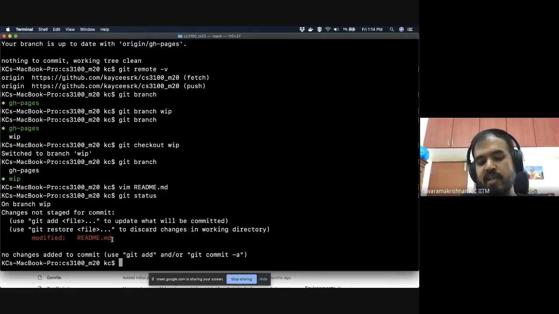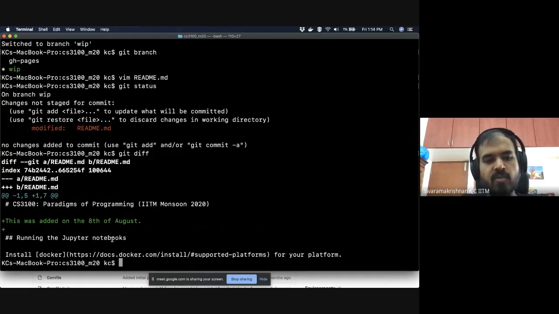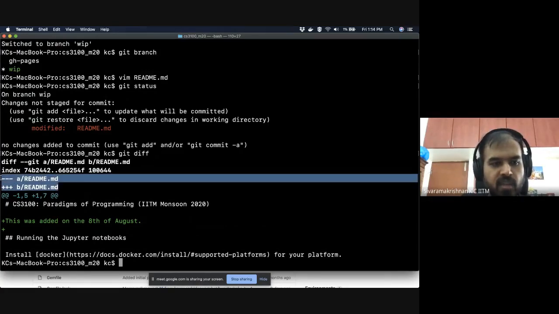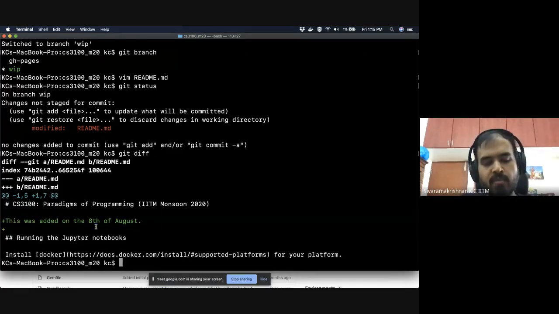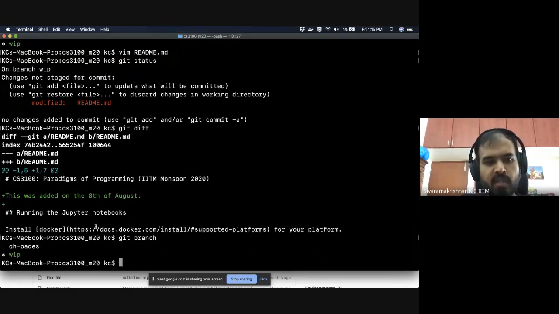The nice thing about Git is you can quickly see what you've changed. There is a command called git diff, right? If you type diff, it says that I've changed this readme file here. And what was the addition? The addition was this one particular line, right? This is really what I added now. I'm just checking the git branch again. I'm in work in progress.